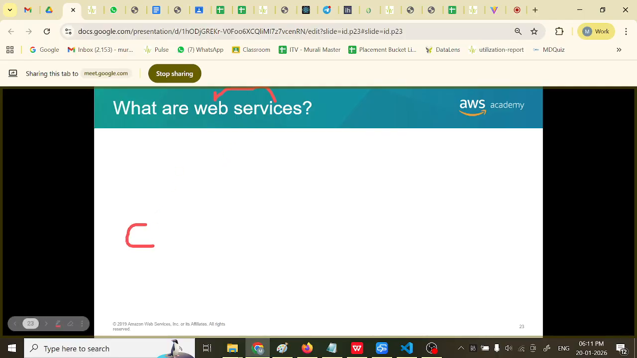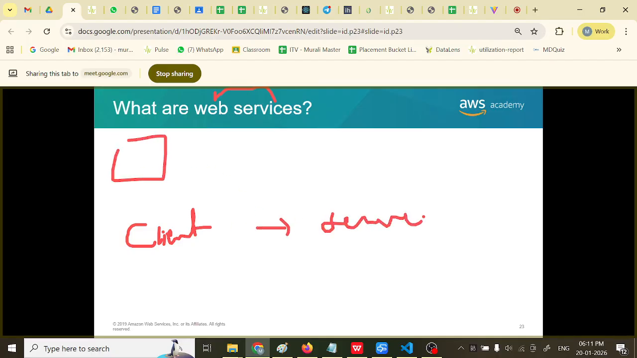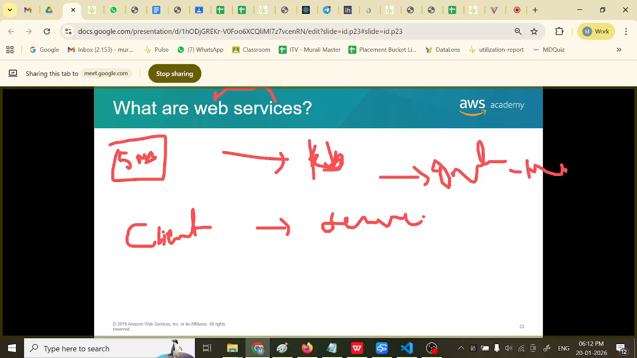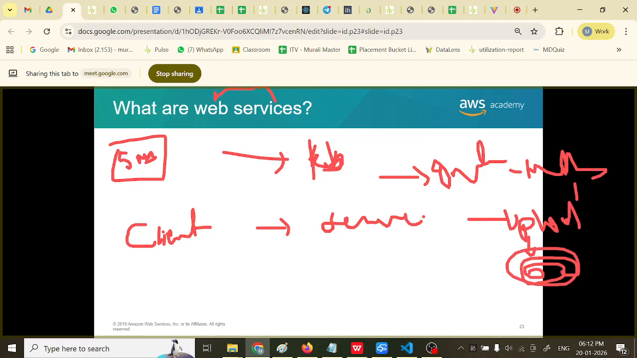Normally the servicing will be like a client and server model only. Client, server. Correct? For example, you want to convert a huge image, let us take 5 MB of image size, and you want to reduce it into KB. What will you do? You will go online and search for a website, upload your file, and that uploaded file will get processed and converted into a small size image that you will download.